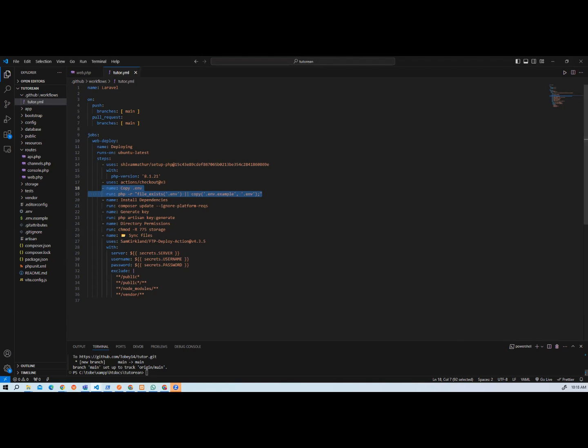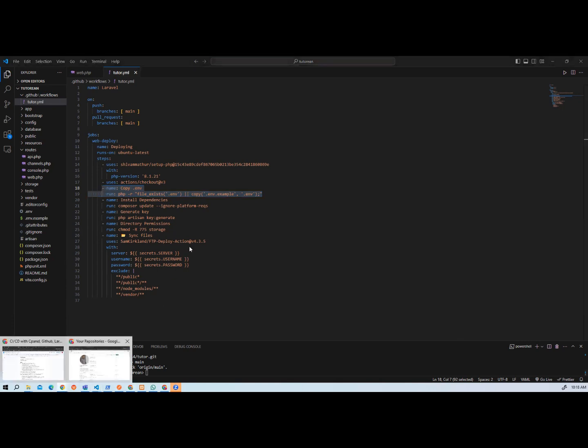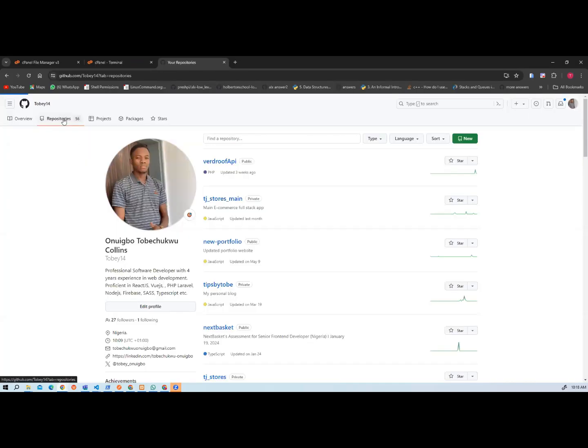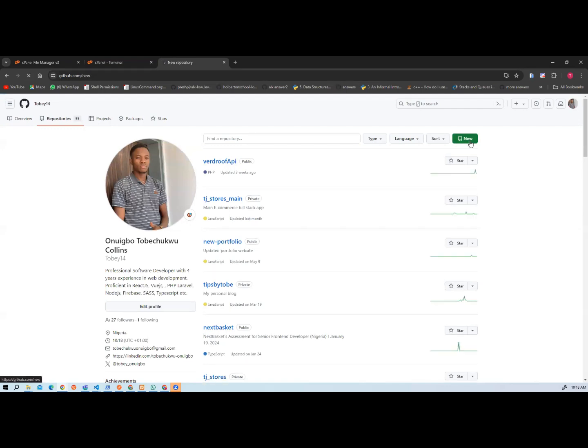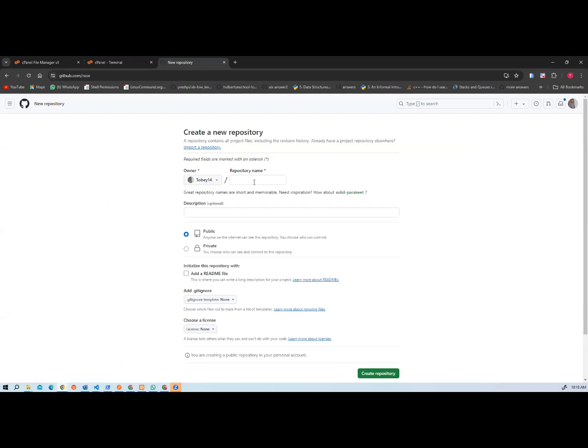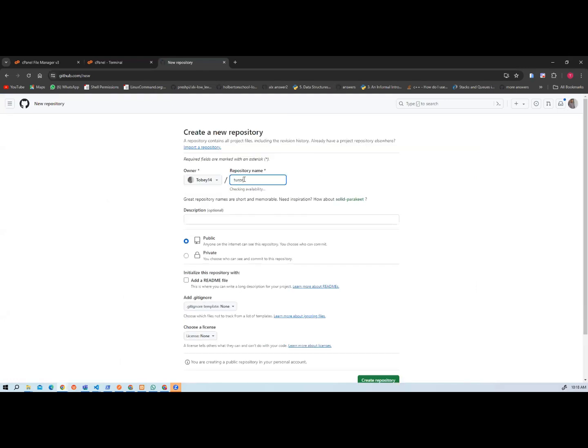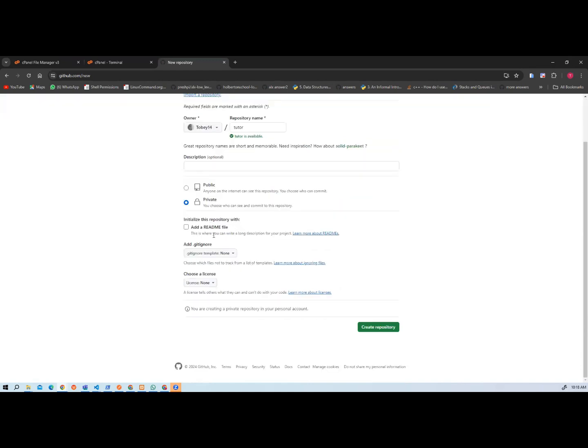Step 2 says create your GitHub repository. This is quite a straightforward step. Go to your GitHub, to the repositories tab, and click on New. I will name my repository tutor, and it's going to be a private repository. Description is optional, and I'm not adding a readme, because I'm adding all the contents of my current Laravel project, right? So I'll create the repository. And that's done for step 2.